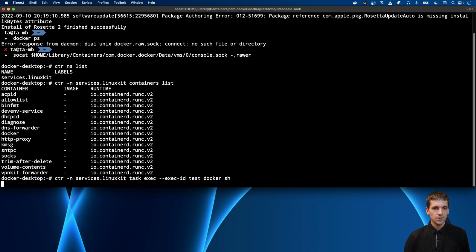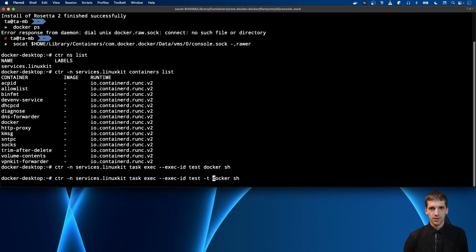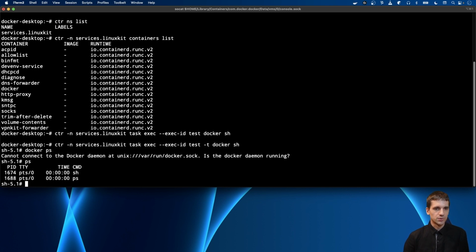Okay, I'm not sure if it works. It doesn't work. Oh, I know why. Okay, so I need to stop it, and add another parameter which I forgot to use, this -t, to get an actual terminal. Now I have my container here, so I want to use docker ps here, and no, the Docker daemon is not running. Maybe I can see the processes running inside the container.